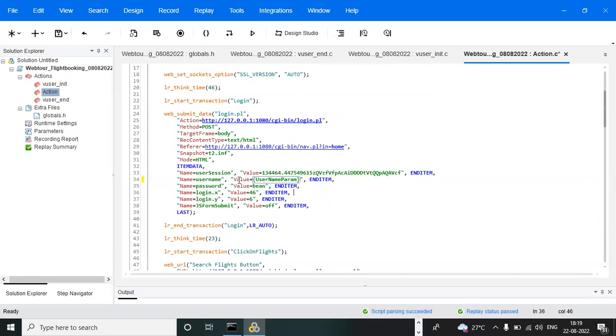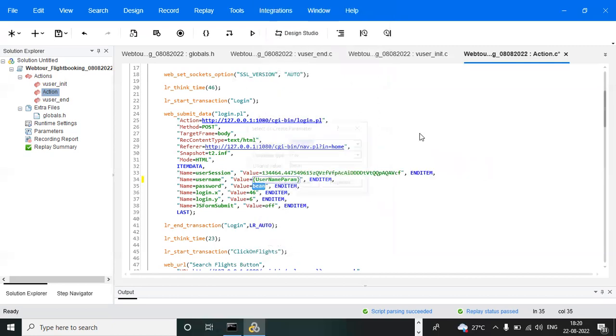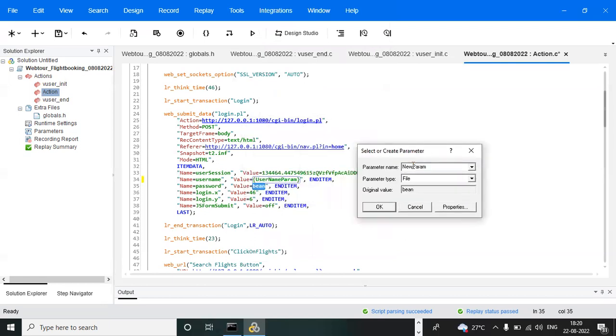Now one value you have done, right? Again, for the second value, you can select the password as a bean, click on right button, and select replace with parameter and create new parameter, and select the parameter name. What is the parameter name? Which value are we doing? Password. So you need to give password. And param is the common thing because we are doing parameterization. That is why we give param.